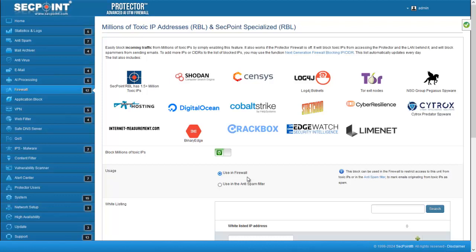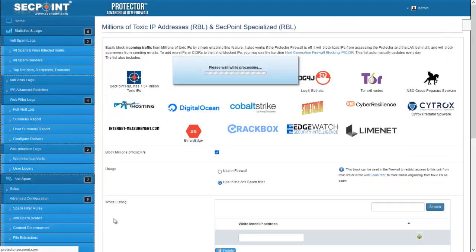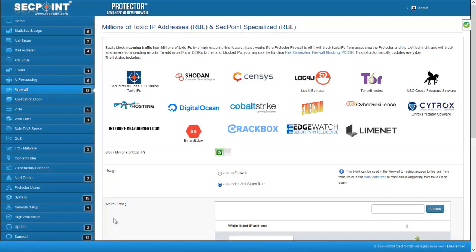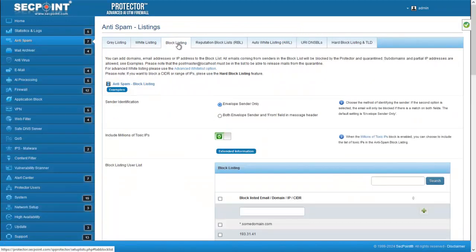Now this new option enables to use the block list in the anti-spam filter rather than in the firewall. Therefore, the block will be performed by this filter and the email will be quarantined when originating from a blocked sender. When you change this setting, click OK, and from this moment onwards, the filter will be applied. This feature can also be activated in the anti-spam listings page.